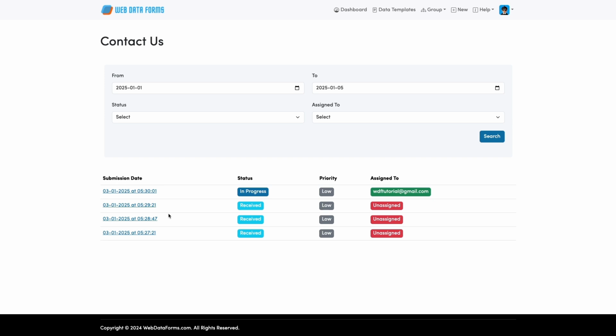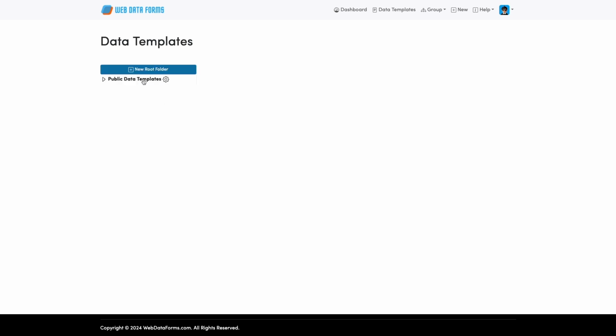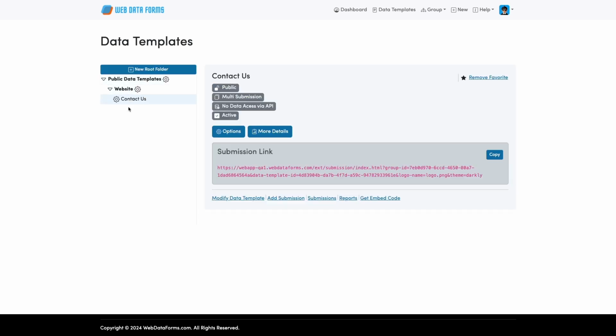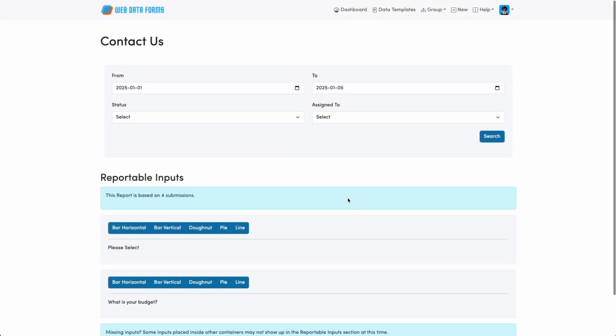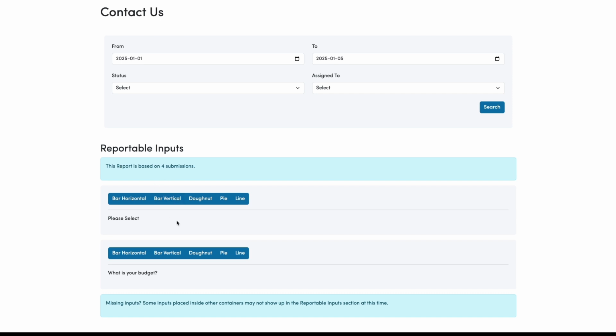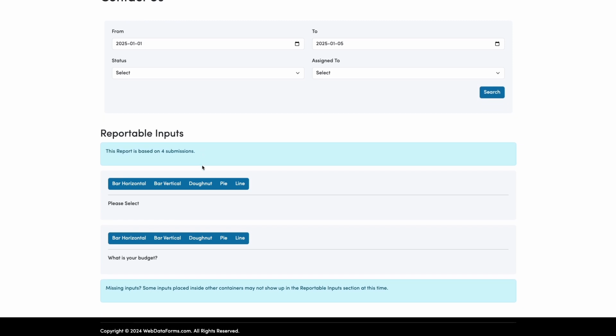Let's take a look at one more thing. If we go to this, let's see if any reports have been generated. So if I click on that, now it's telling me that there were 2 reportable inputs, and this particular report is based on 4 submissions. Those are the 4 submissions I made. And then it's giving me the questions that I asked, and then reports.